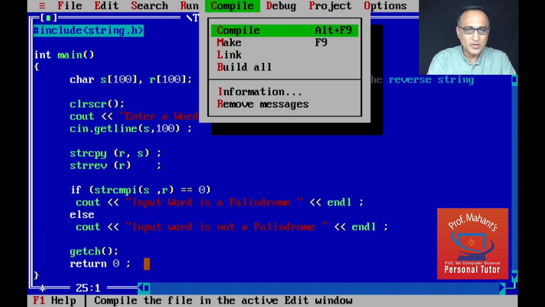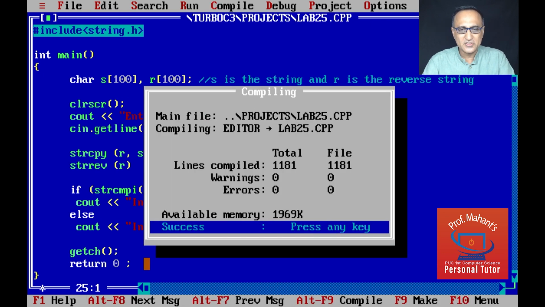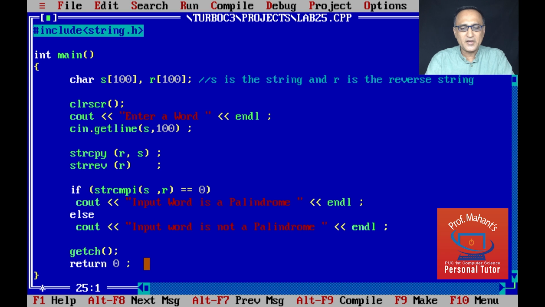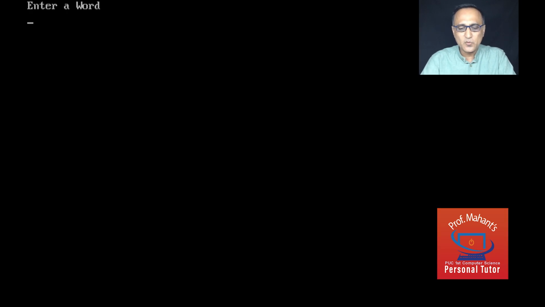So let's first try to compile this and let's see what happens. Okay, so far it's working fine. Let's try to run the word. So we'll enter a word dad. Input word is a palindrome. Okay, although I have put mixed case, since I'm doing a case insensitive comparison, it's showing word as a palindrome. Now what I can do is let me enter a big word, Malayalam. Okay, this also it should show it's a palindrome.